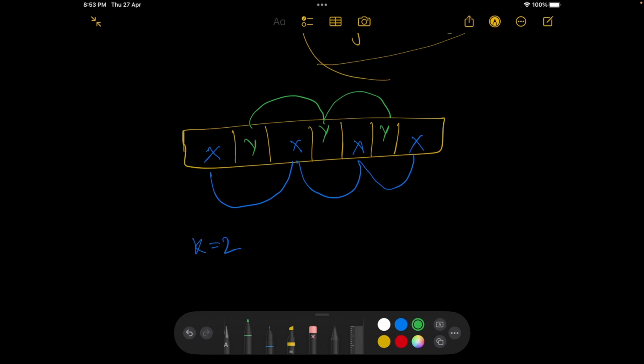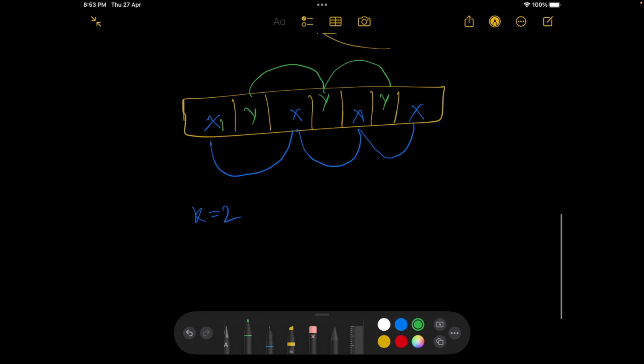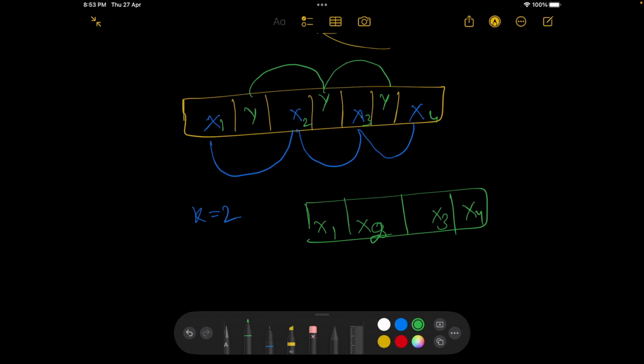Cool. So what we're able to see over here is that since we can swap any of these elements, let's just call them x1, x2, x3, x4, right? So x1, x2, x3 and x4 can be swapped in whatever manner I want. So what do I mean by that? Even if I want to bring x4 to the first position, I can do that, right? So the elements x1, x2, x3, x4 can be swapped in whatever manner I want. Similarly for y, y1, y2, y3, y4 can be swapped in whatever way I want.